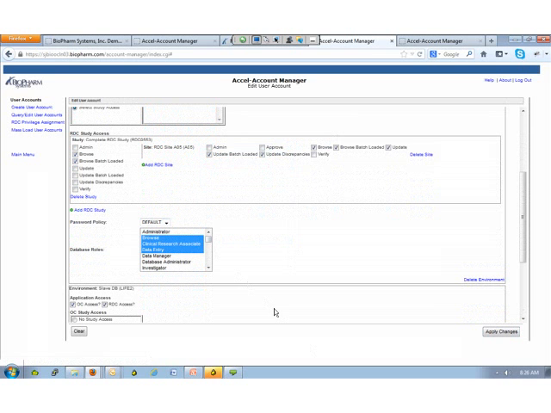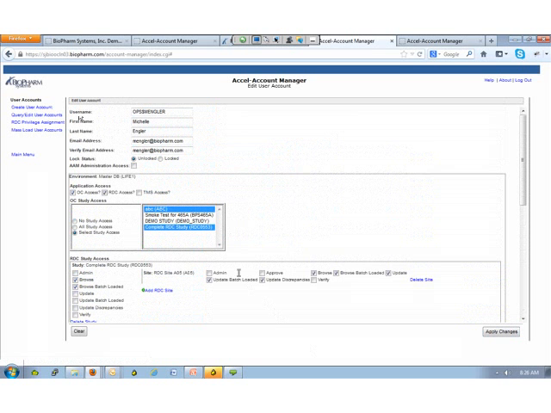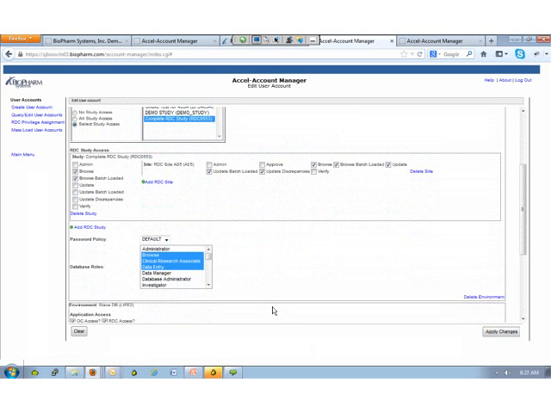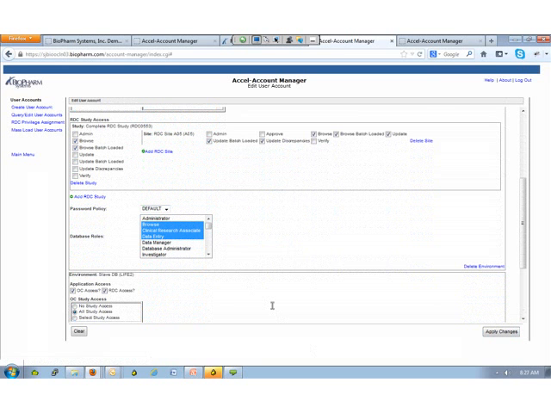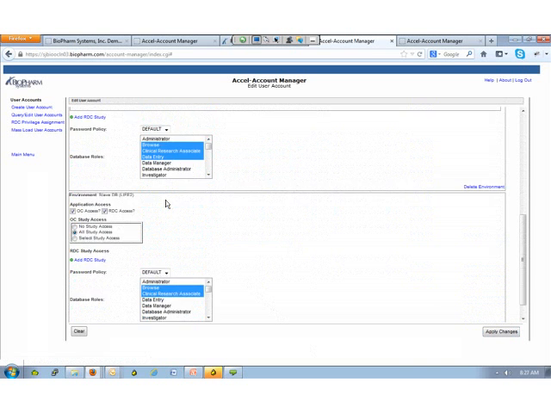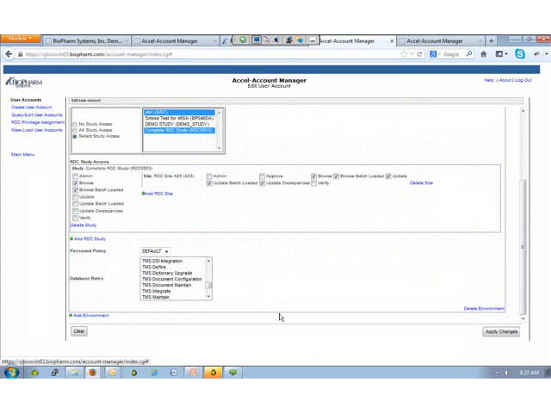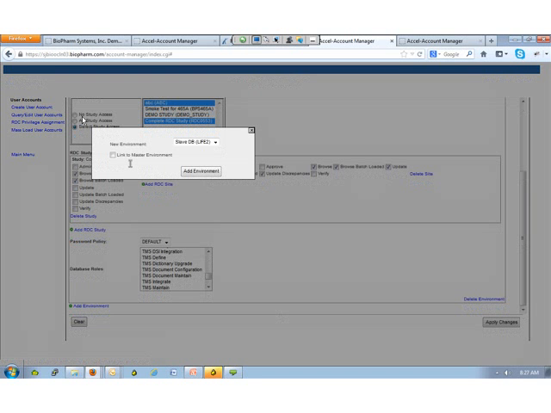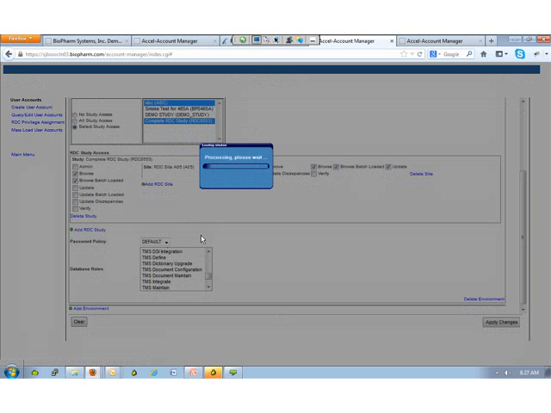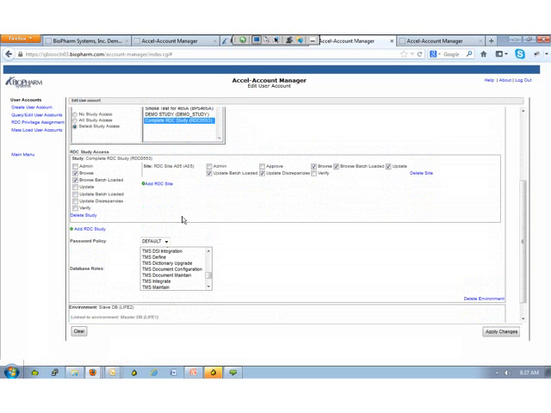Another feature of the AM tool is, maybe you have a production and then you have a test environment, but you just want the test environment to mimic what you have in production. You can actually link the privileges to a primary environment. So when I add a new environment, I can select that I want to link it to my master environment. And in that case, whatever I select for my master environment will get applied to my secondary environment.